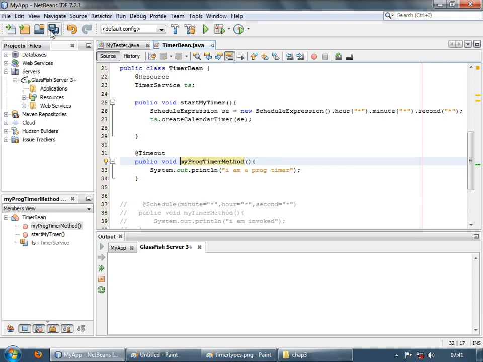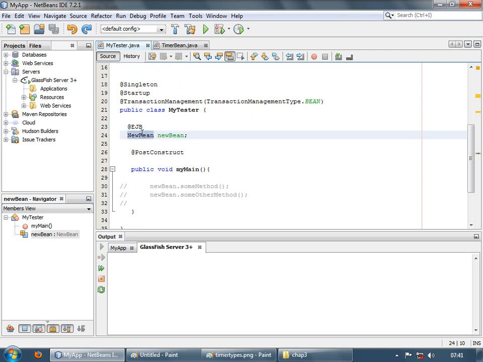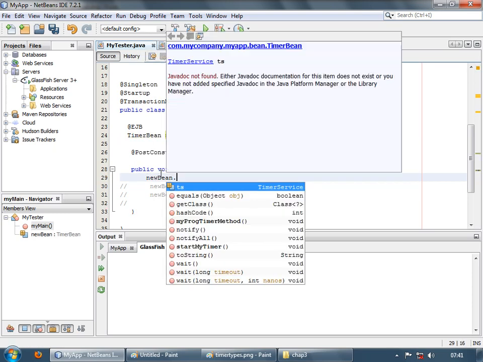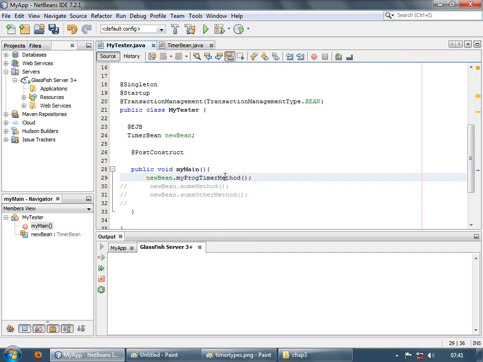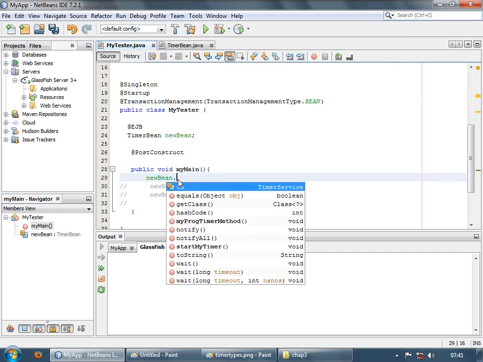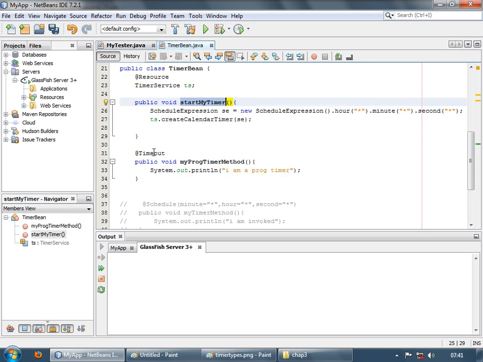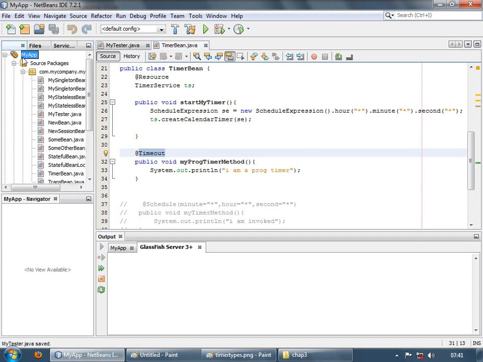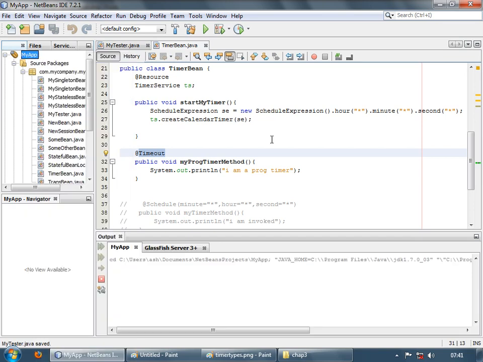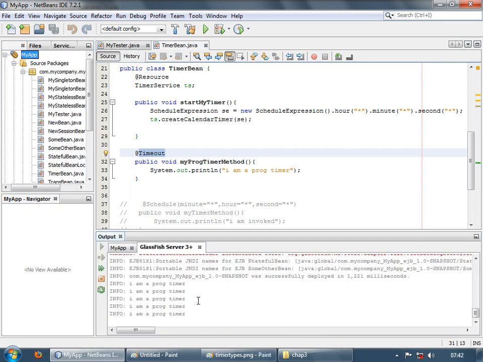And before we run this example, we have to first execute this method, right? So in our tester class, let's inject a timer bean first, and then let's invoke the timer method. Bean dot start my timer. So this method is being called, and it will create a timer, and because this is marked as timeout, this is going to execute. Now let's save and run this example, and here you see the programmatic timer running.